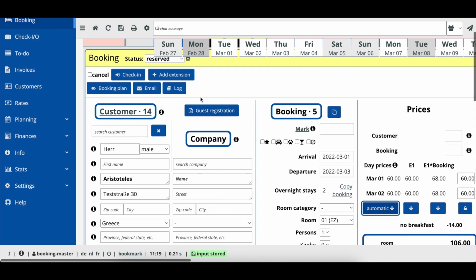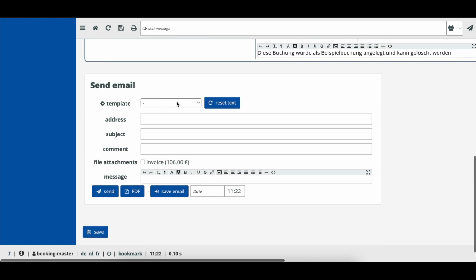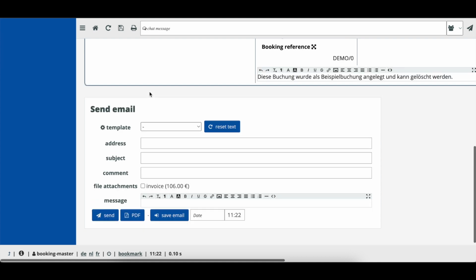Another function which I want to show you in this short explanation video is the email function. We can send emails from the system to the client. With the premium account, we can also schedule emails that are sent out automatically. We can create and change different templates. Here this is still a German one, but we can create English. We can also create different languages.